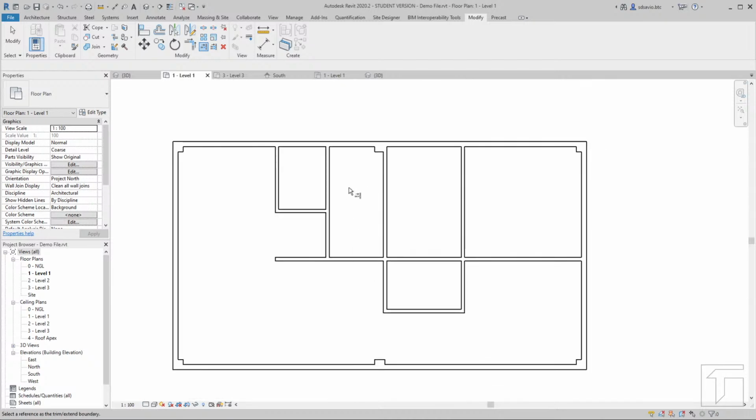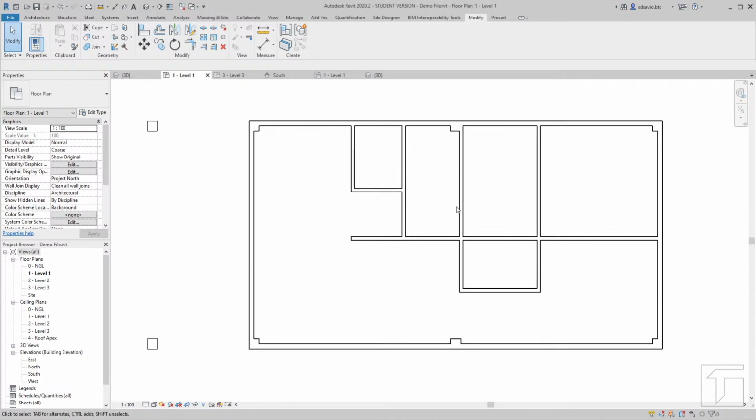So if we zoom out and hit escape to end the command, let's pan a bit to center the drawing, we have now successfully finished the interior walls. Okay, so that's very quick, right?